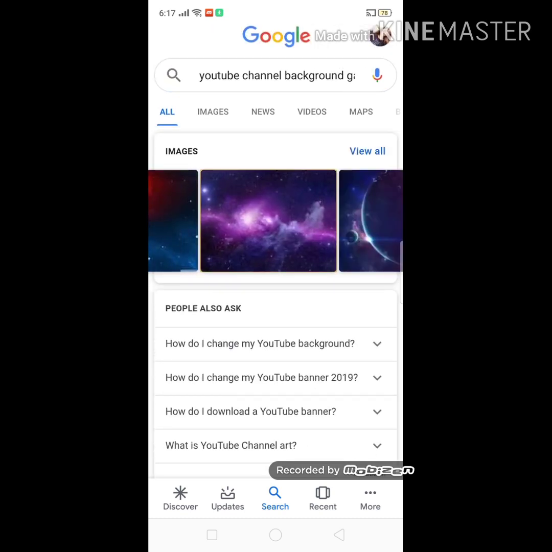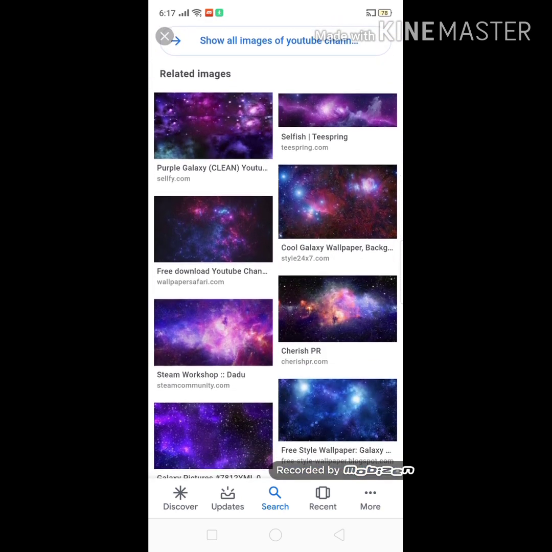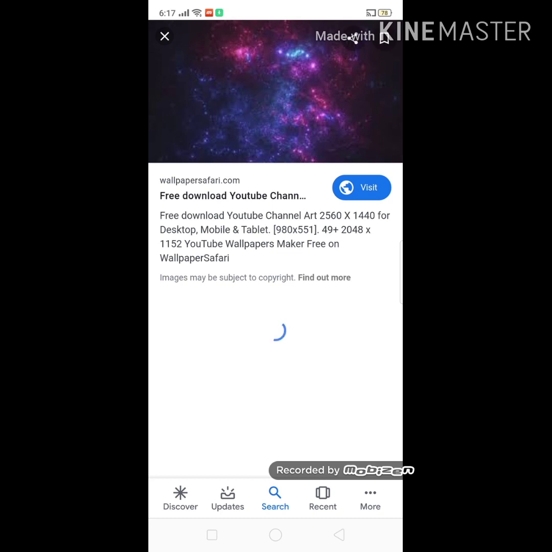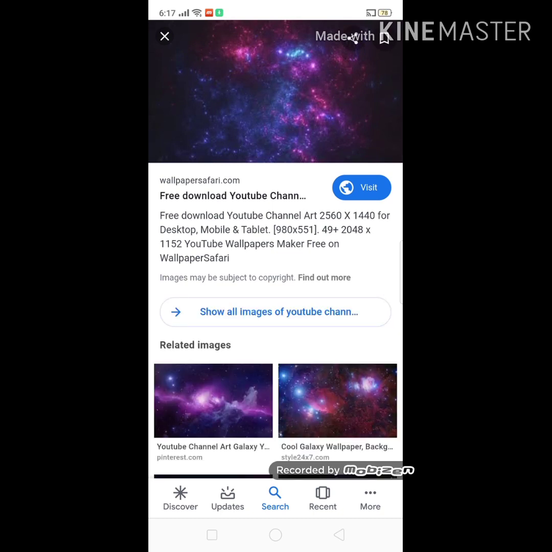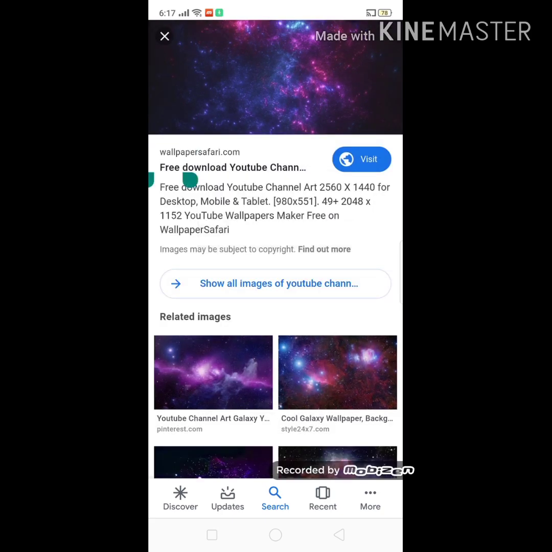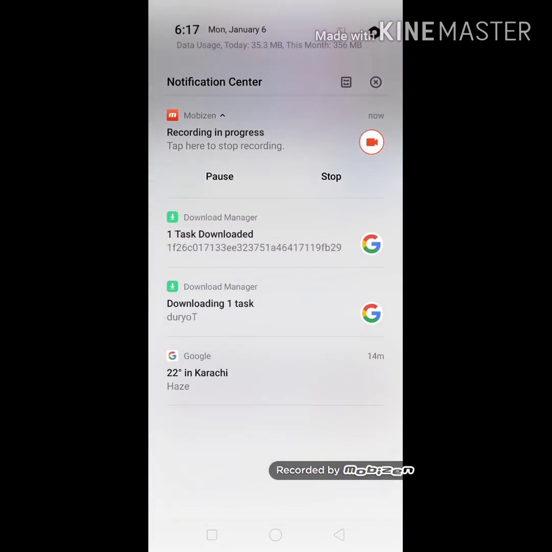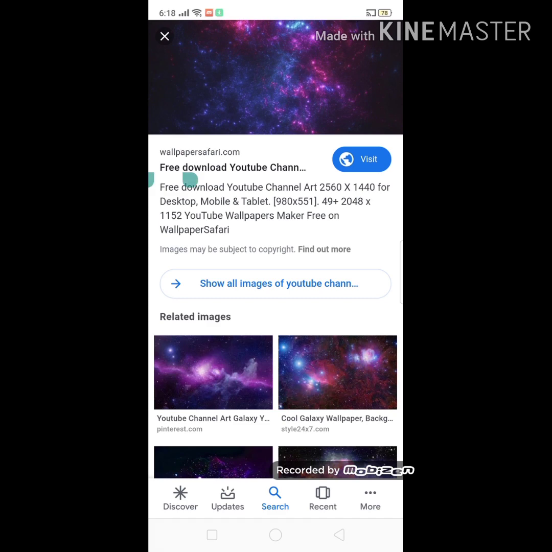Now click on the one you like, and as you can see, there are lots and lots of backgrounds. After choosing your own, hold on to your background and click on download image. Now you just have to wait for it to download. Now as you can see, it's downloaded.